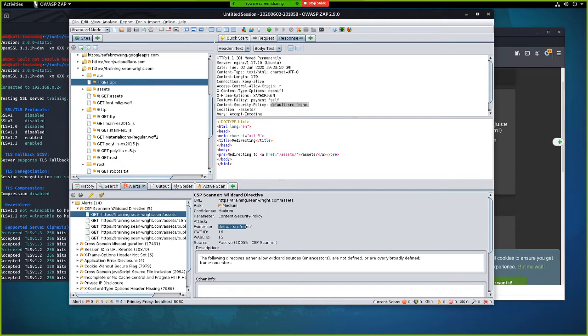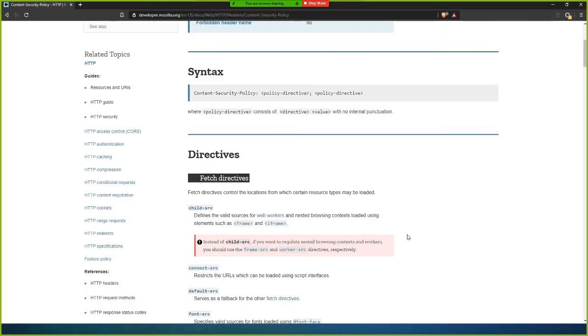Yep. So also you want to go to, see if this comes up here. Firefox or Mozilla have a really good site. This is why I always can't remember these things off the top of my head. You want to use this. This is really good as a reference to find out what the different directives do.